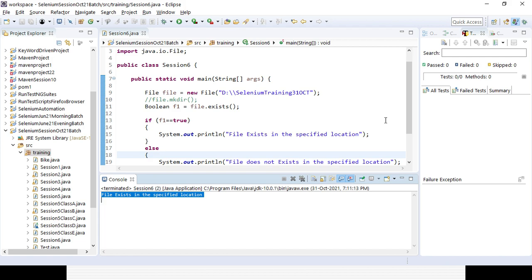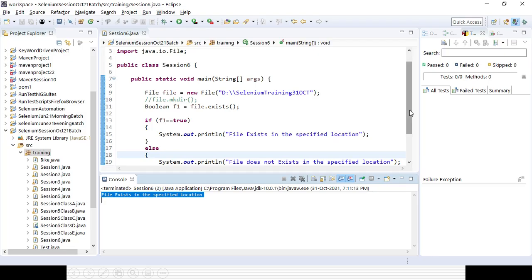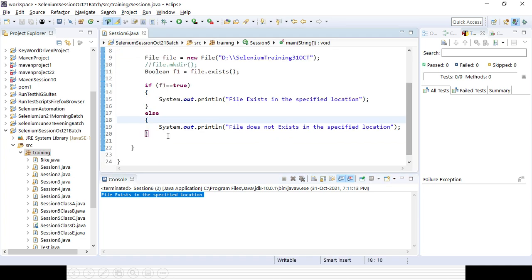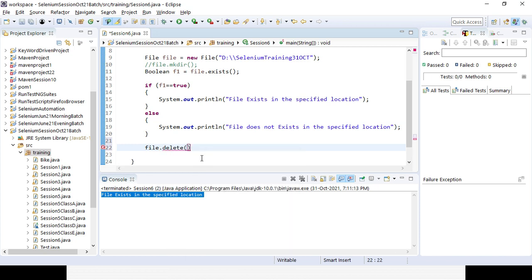So that is the exists method, which checks the existence of the file. After that, if you want to delete the file, you have to use the delete method from the File class. So here I will be deleting the file. File dot delete. You can see this coming, right? Also the return type is boolean. So I am deleting the file.